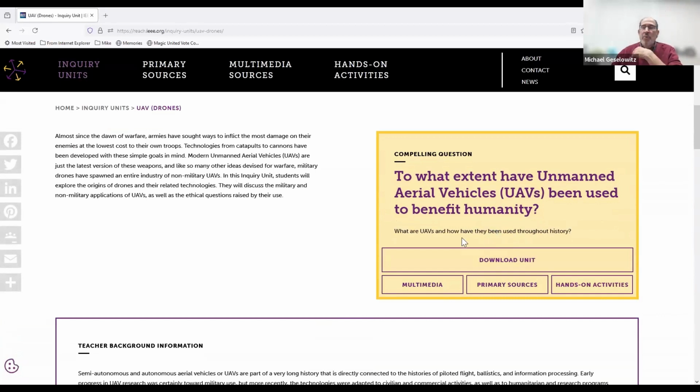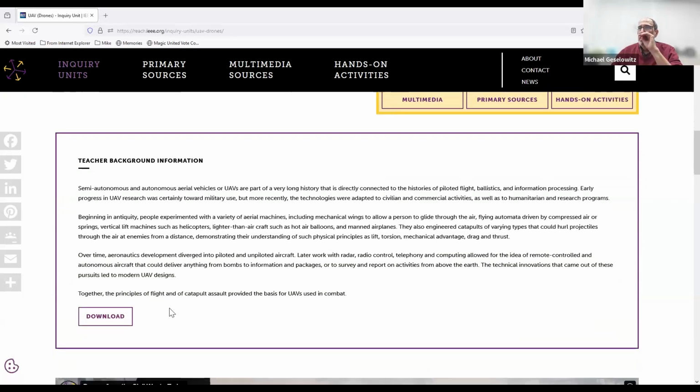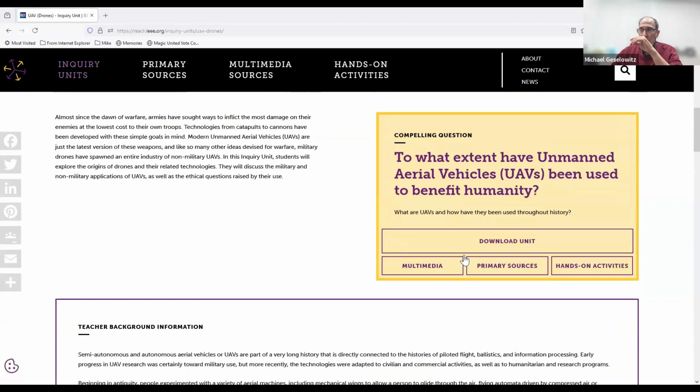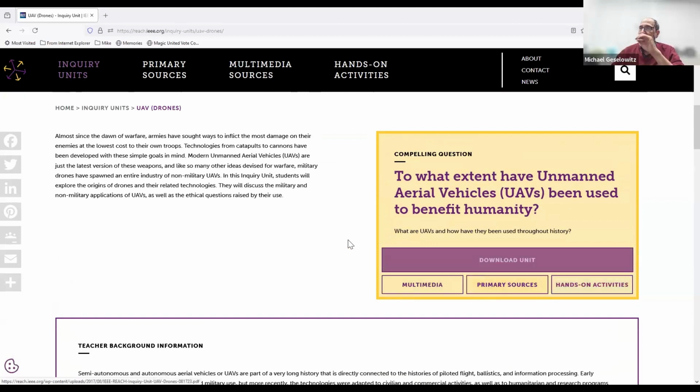Okay. So it's an inquiry design, so it's a compelling question. All right, this is my chance to point out, as you'll see, but we won't see all of it, so I'll point it out here. Everything is completely downloadable. The inquiry design unit is downloadable. The teacher background is downloadable. It's PDF. The multimedia is downloadable in any video format you choose. The primary sources are all downloadable as PDFs, and the hands-on activities are downloadable as PDFs.